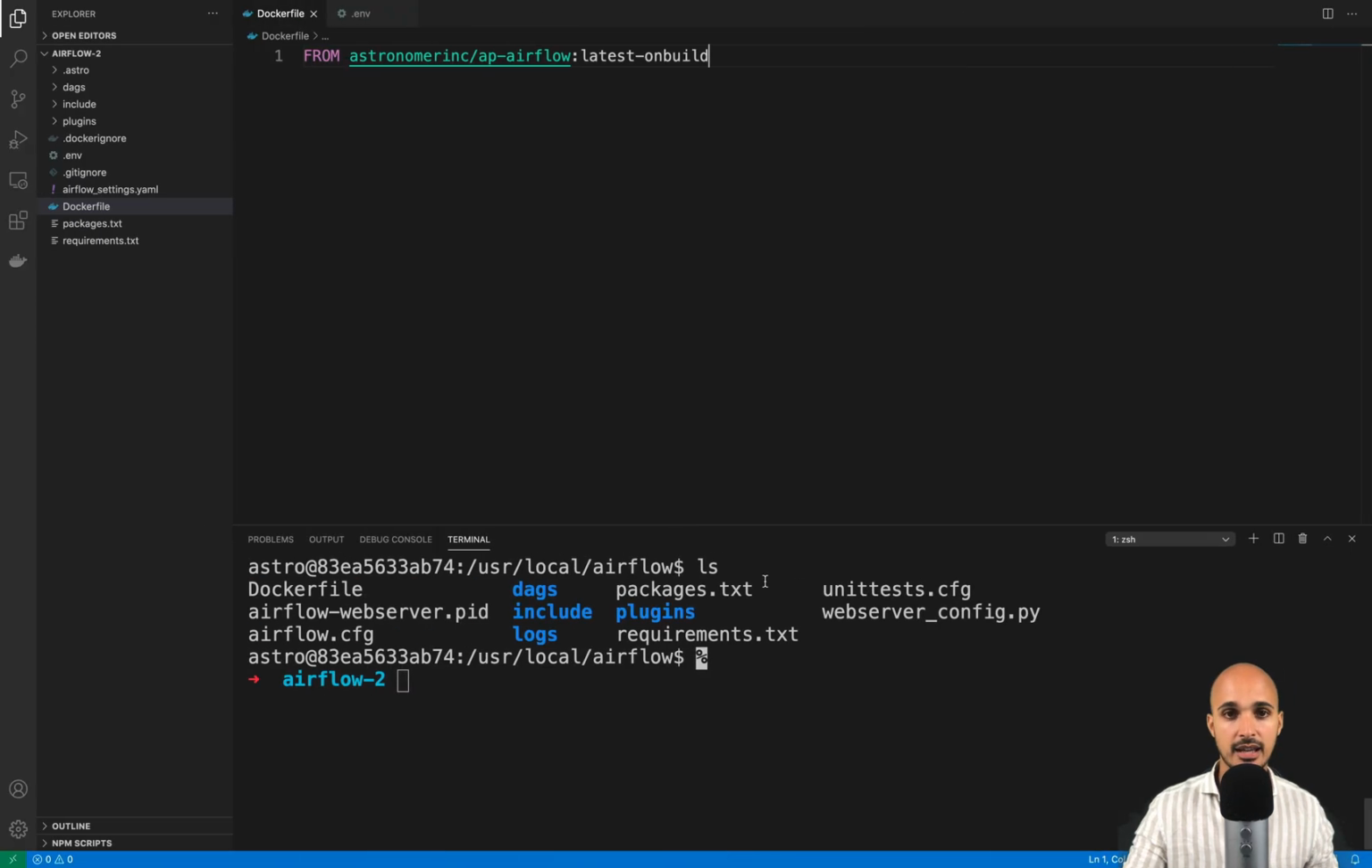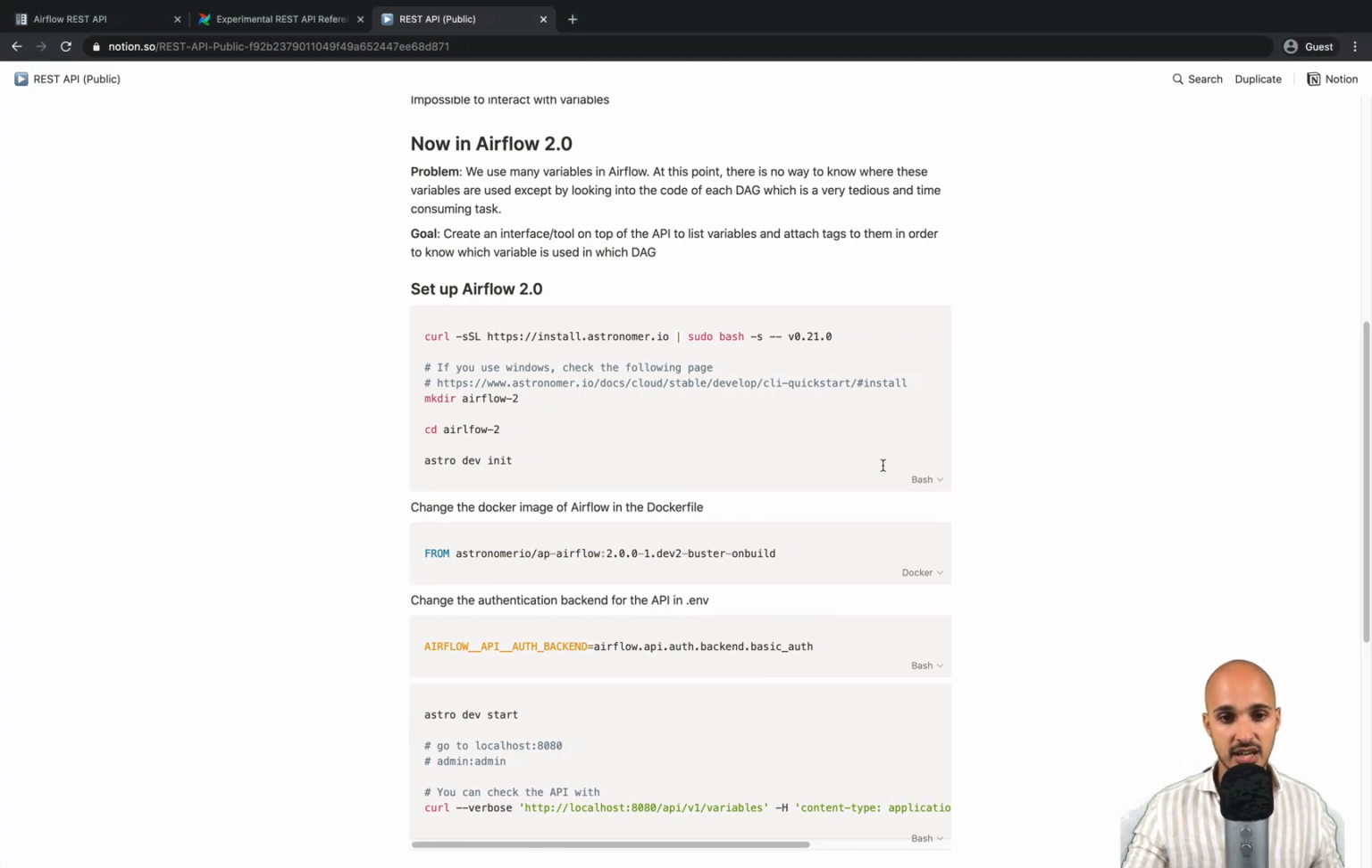Then paste it right there, like that, and save the file. Next, we need to change the authentication backend used by the API. I won't go into the details here, but there are multiple ways of authenticating your users with the API. In our case, go back to the page and copy the following line in order to use the basic authentication.